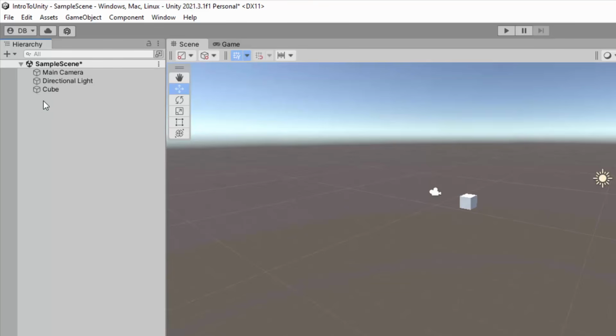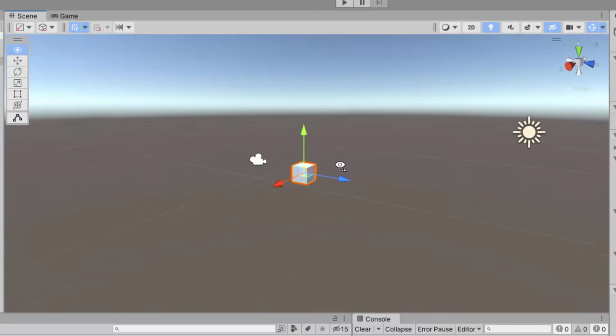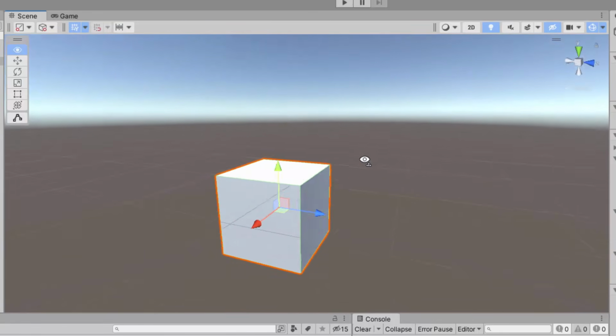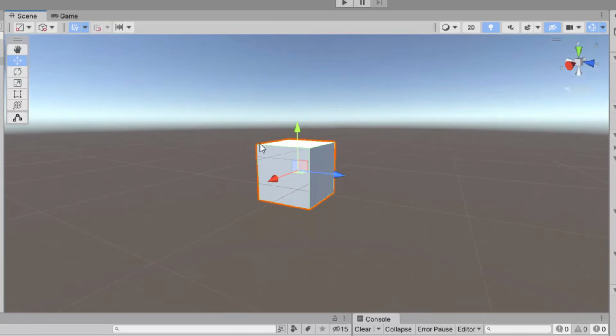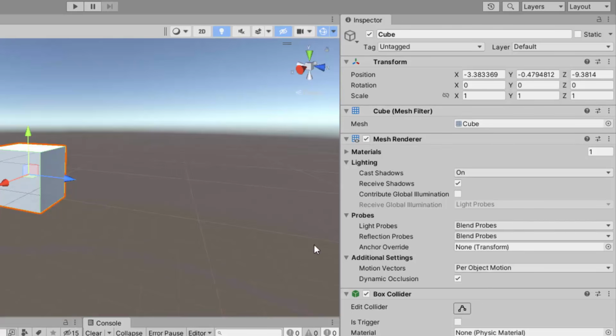You'll see it pops up in the hierarchy. We can select it. You can also see that with 3D models inside of Unity, in the scene view, they have a little orange outline whenever we have them selected, and we have all the details here inside of the inspector.